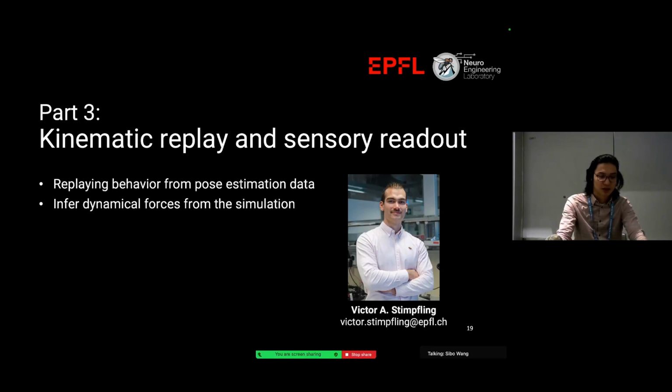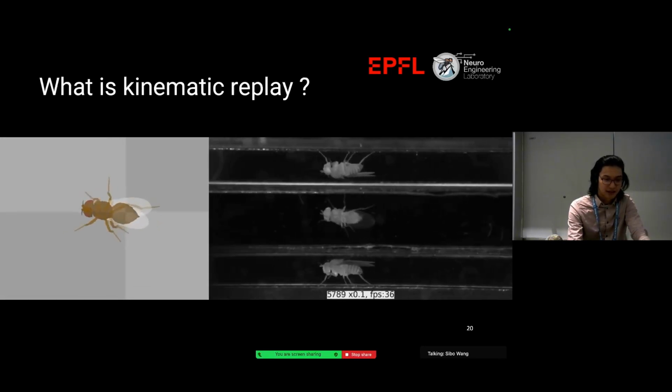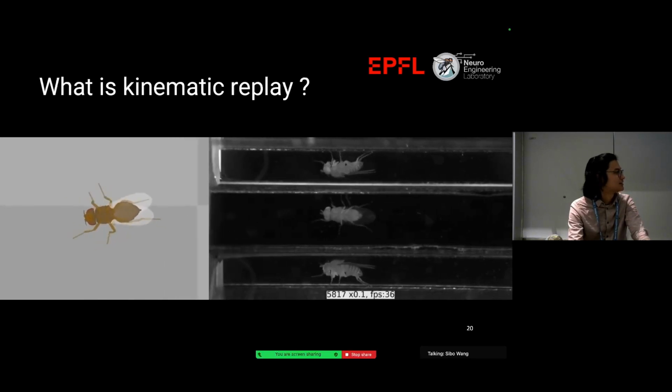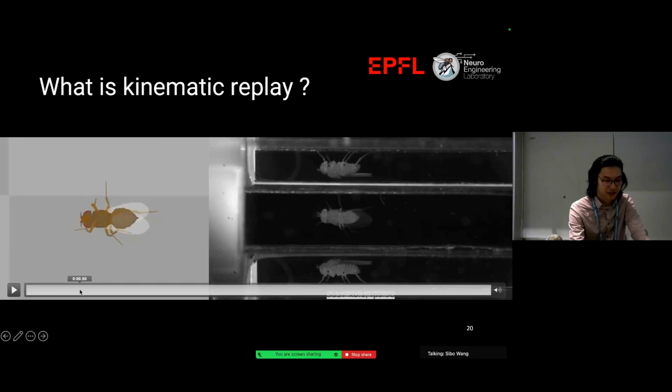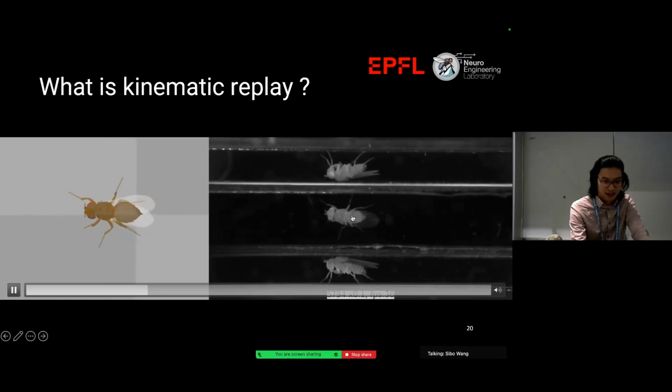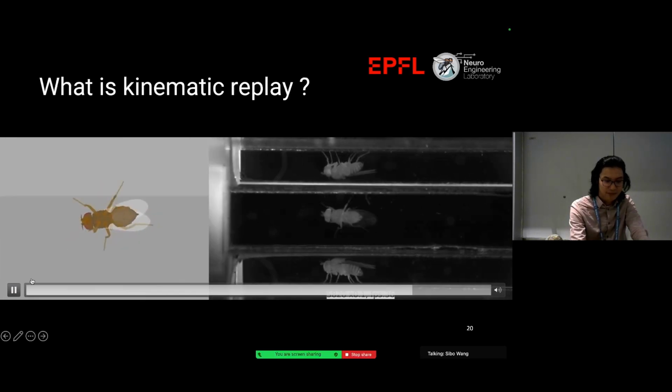So in this part, we will show how we can replay behaviors that are recorded from real experimental data and how we can use that to infer dynamical forces from the simulation, as Pavan said. So what is kinematic replay? It looks like this. On the right-hand side, we have experimental recordings of what a real fly is doing. Let's play it again. And if you pay attention, the fly on the left is making the exact same movements.